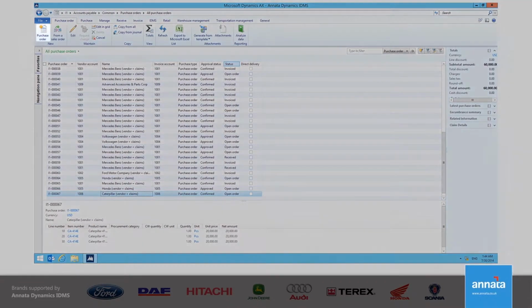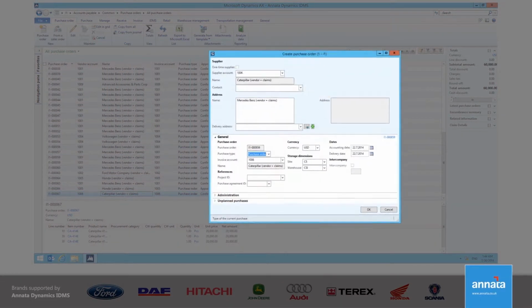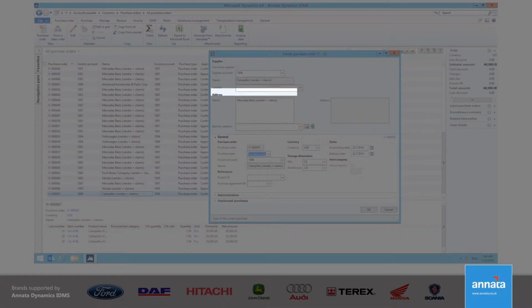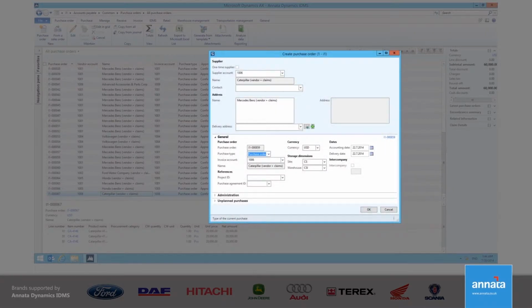I start the process by creating a new purchase order. I then select the vendor and the delivery address. The receiving warehouse location is chosen, as well as the date that the delivery of the equipment is expected. I complete the creation of the purchase order header by clicking on OK.